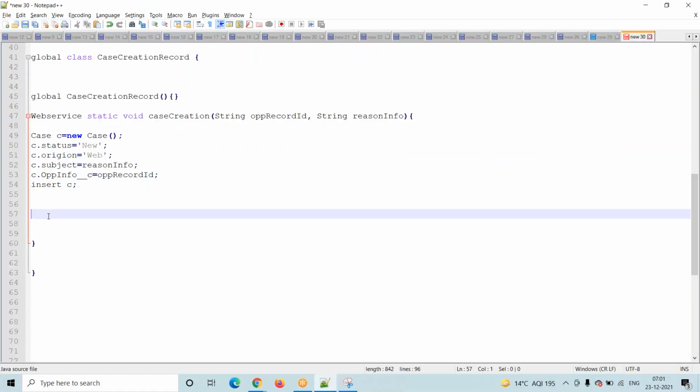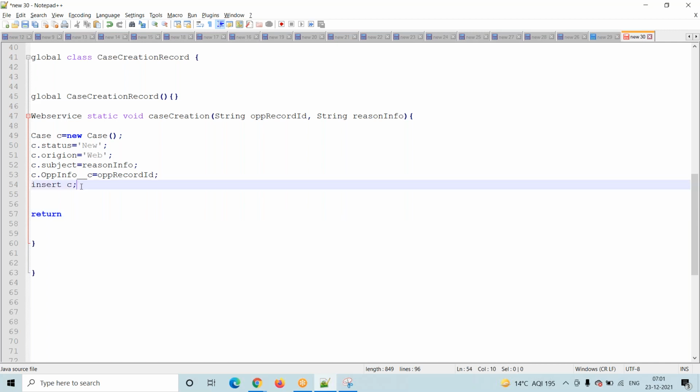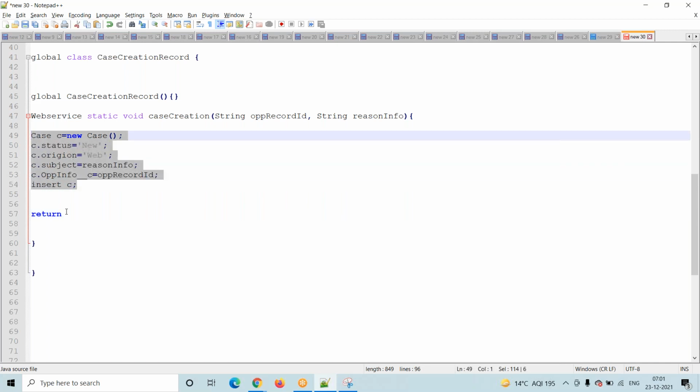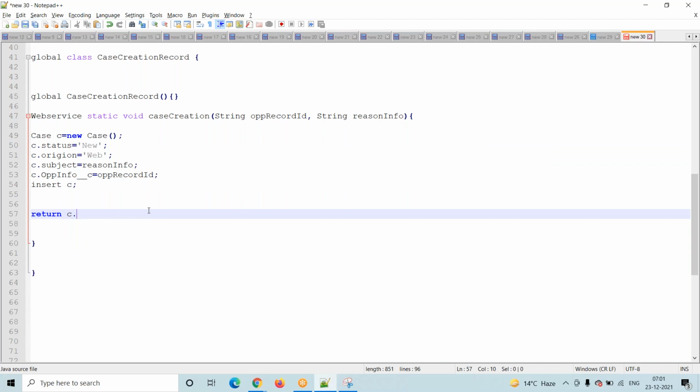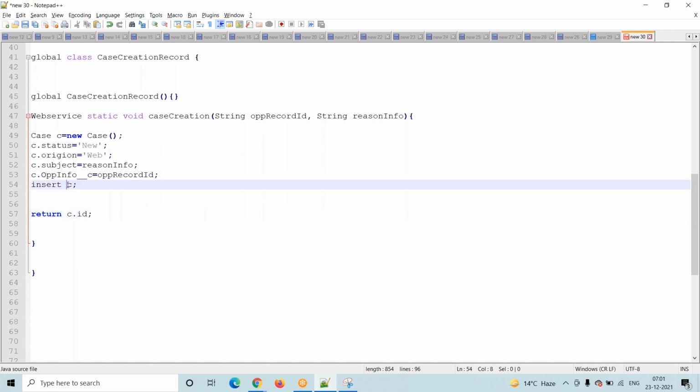Then what we have to do? We have to use a return statement here. What do we have to return? Return c.id. Just now we are creating a case record, right? That ID we are trying to return. Return c.id means from the case record we are returning the ID.